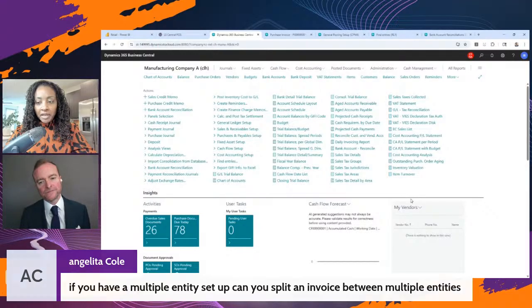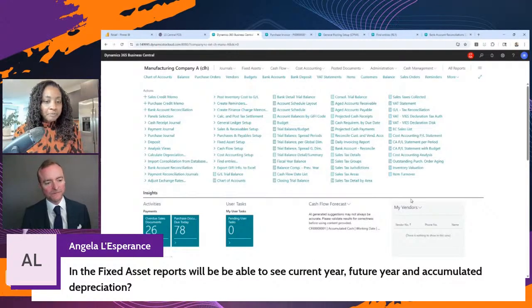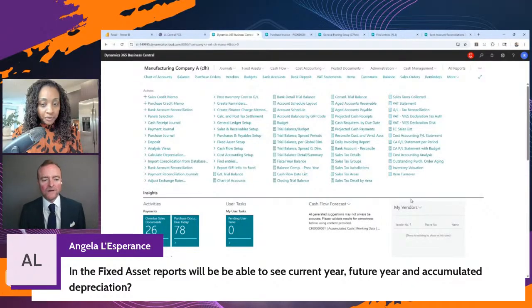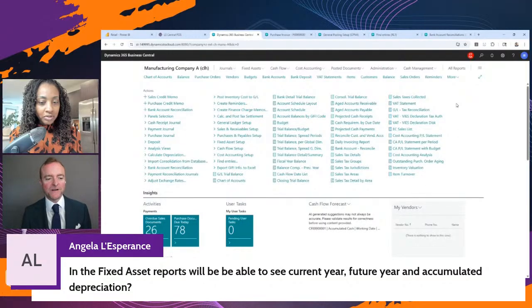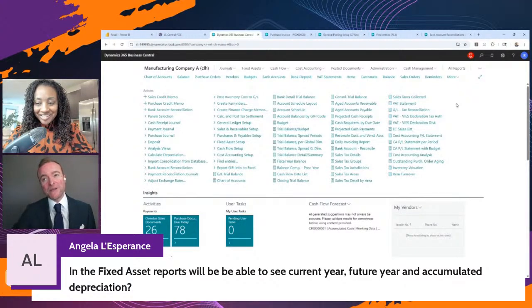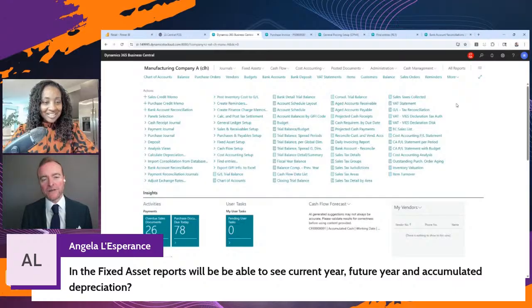Okay. And then back to the fixed assets ledger. When you run the reports, will you be able to see current year depreciation, future, and accumulated depreciation, like the whole picture? You can see current year and accumulated depreciation. I've never tried running future year. You could. Well, I'll have to get back to you on the future year. I have made copies of companies before to do a bunch of future transactions and look at that, but I'm not sure fixed assets might already have something for that.